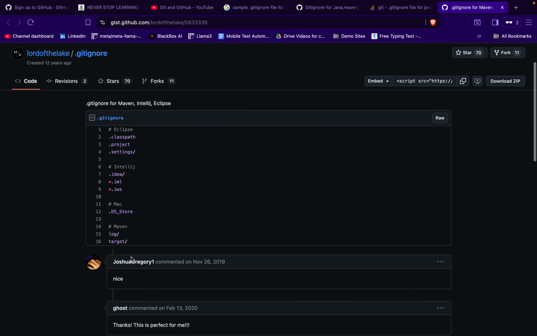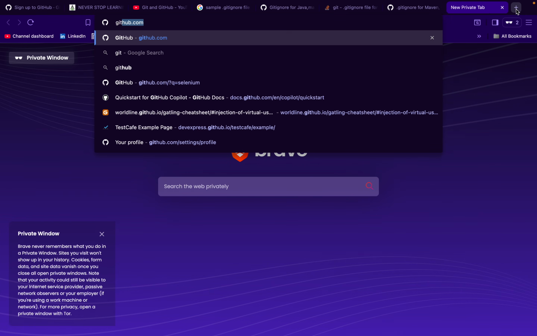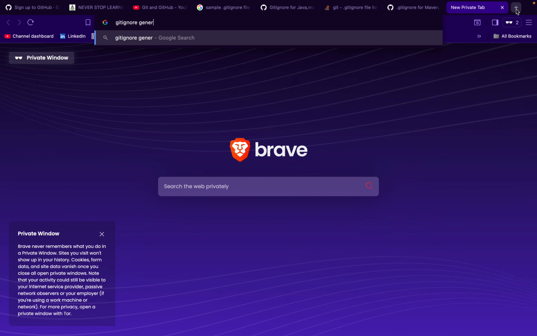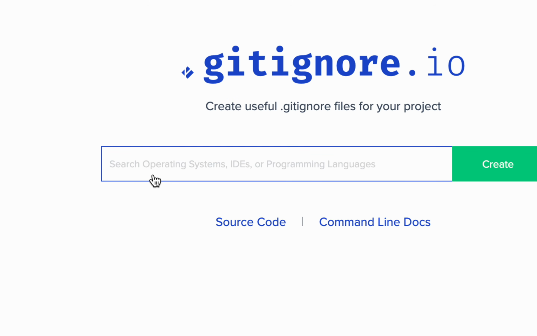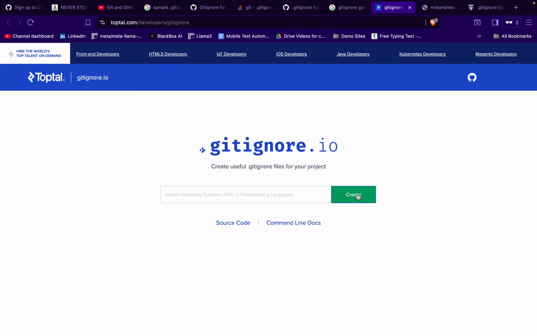So let me just copy this, and I think there was a gitignore generator some time ago. I checked, there was a gitignore generator where you can say what operating system, IDE or programming language. So I can say Eclipse, Java, Maven, Playwright, or let me just remove Playwright. Anyways, it will be a Java Maven project, and I can say create, and it will create and show us the file.